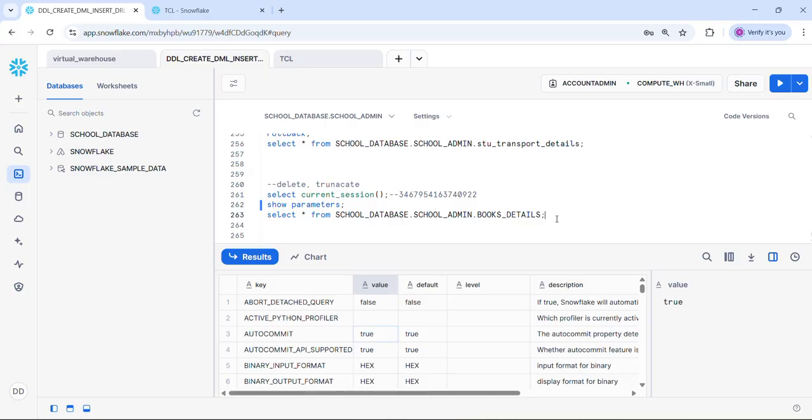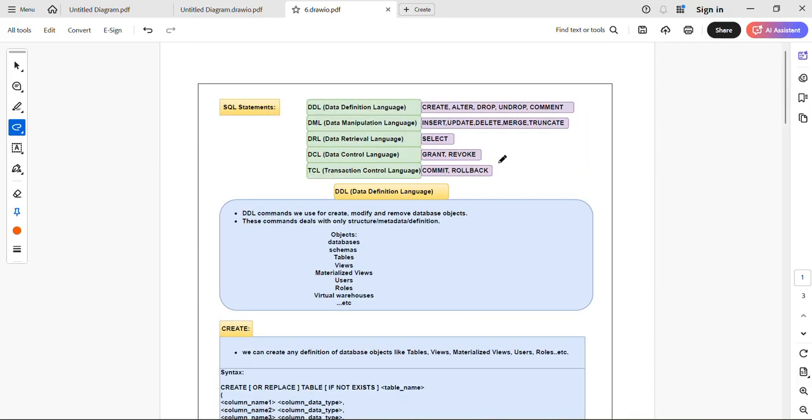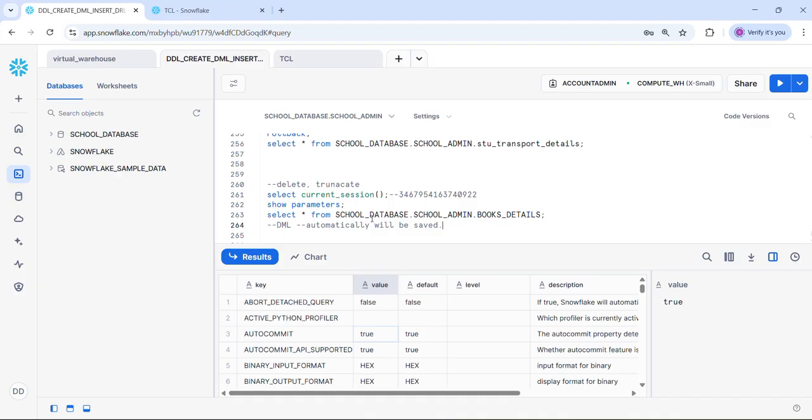Here, true means auto commit. The moment we do any DML, it will automatically be saved. So now we are performing delete. Delete and truncate are part of DML. Whatever operations we do using delete and truncate, the data will be saved automatically. Let's see how we can do it.